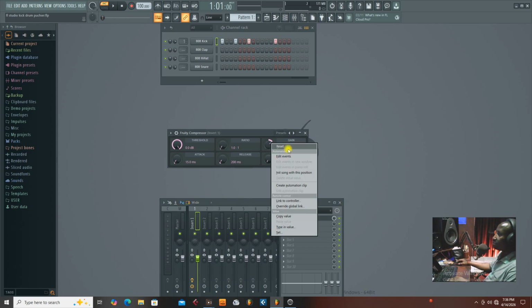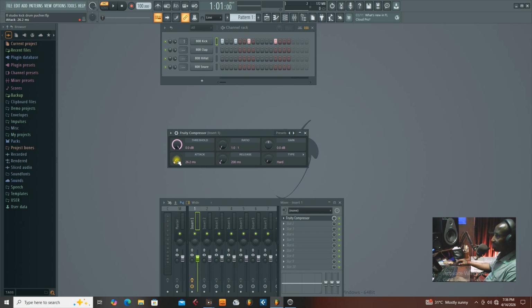So what you simply do is to come right here, give it a little bit of attack, then ratio 2 or 3, then bring down this threshold. So I'm going to play it. So this is before. So I'm going to reduce. If you notice, you hear that there is a difference in the audio. Now that I pull down my threshold, there's a reduction of the sound.